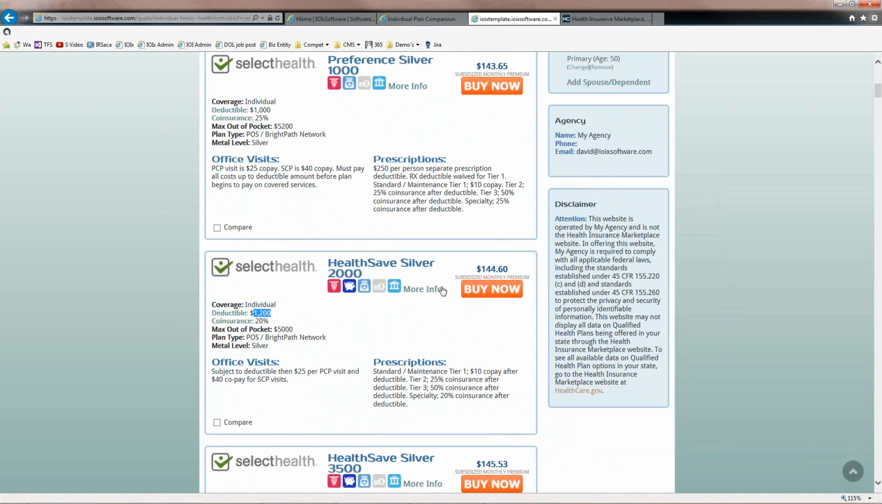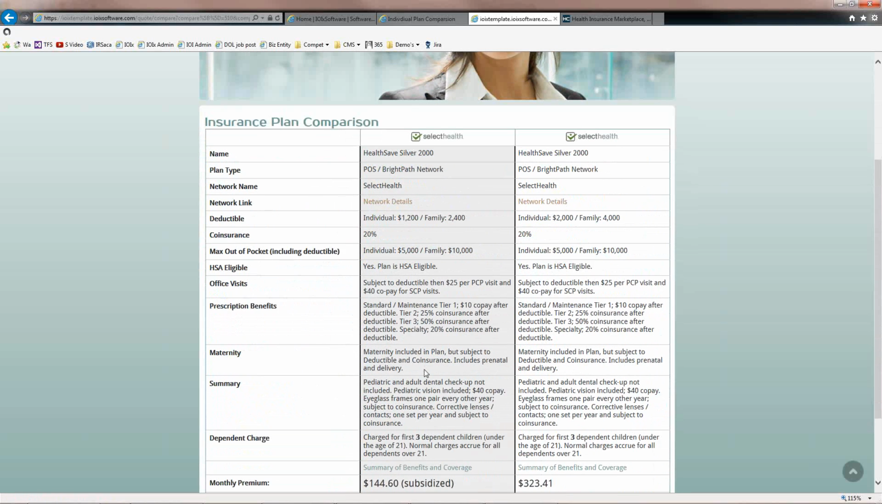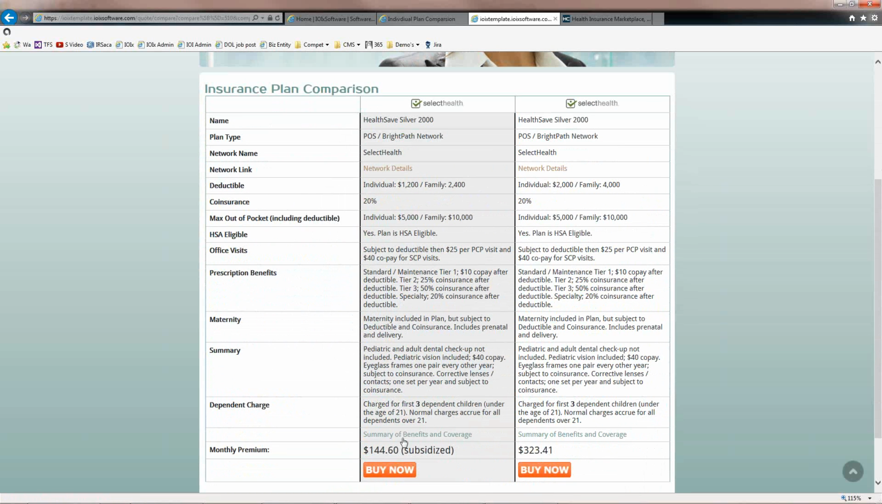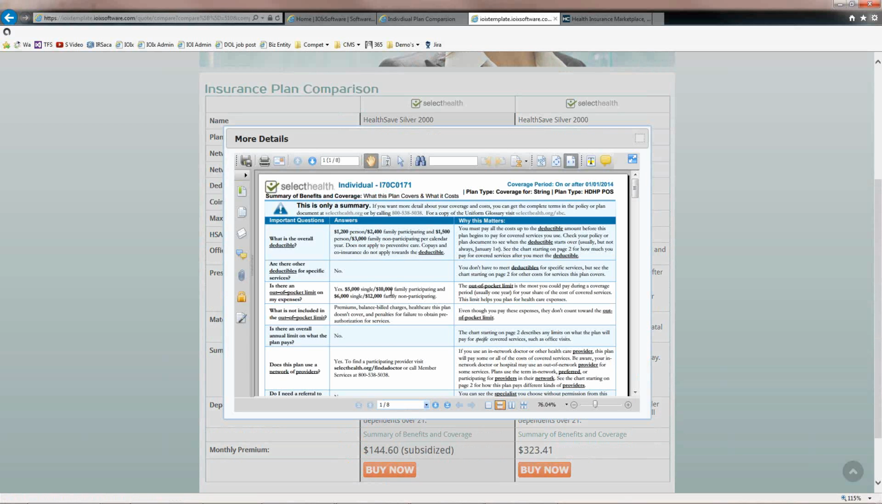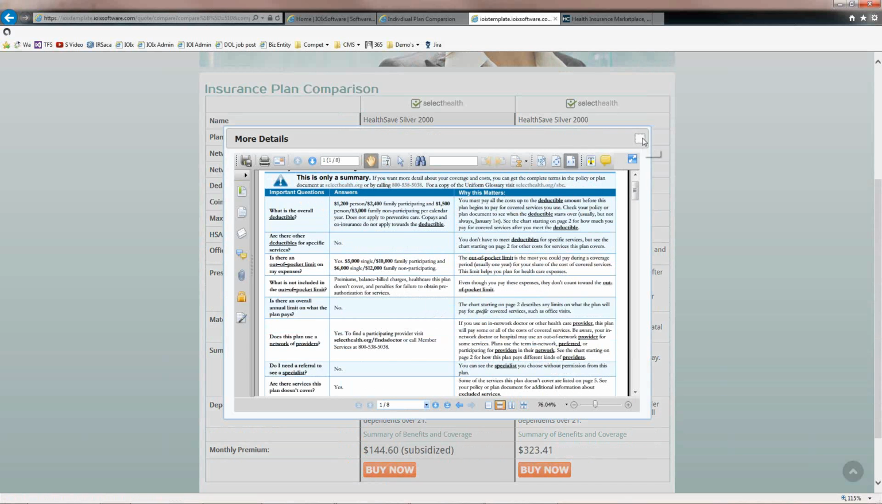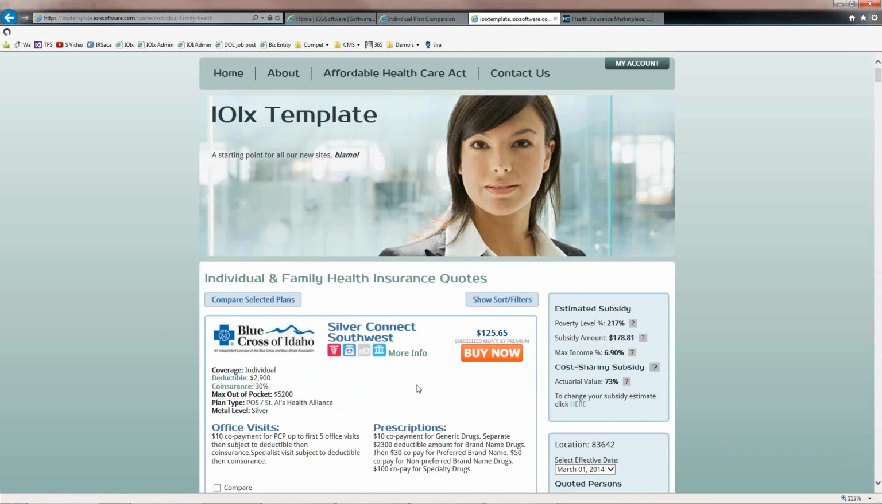If I pull up, for example, the SBC document for this specific plan, so I click More Info, and then click the Summary of Benefit and Coverage, it is actually going to be the SBC document for the cost-sharing plan. It's all built in here. We just need to do some things to make that process a little bit more visible to the clients.